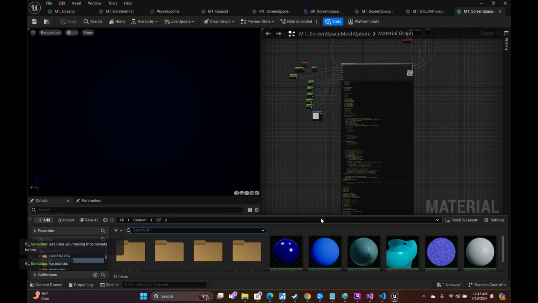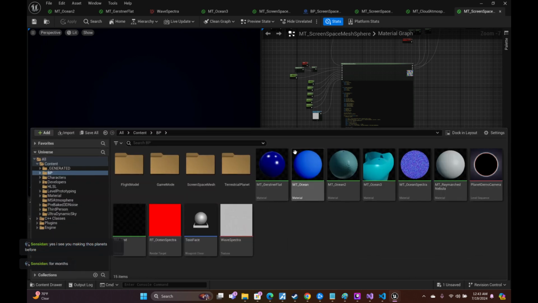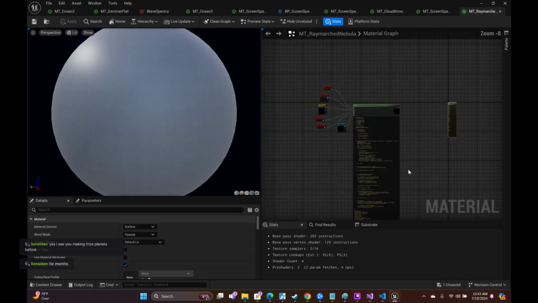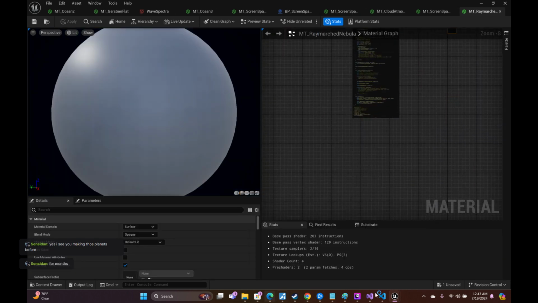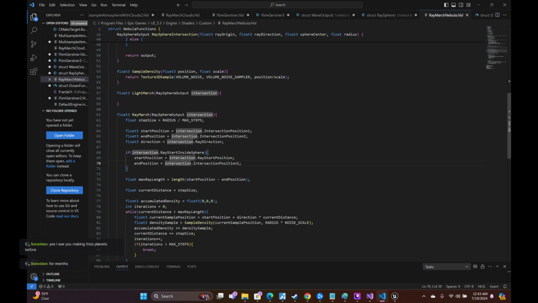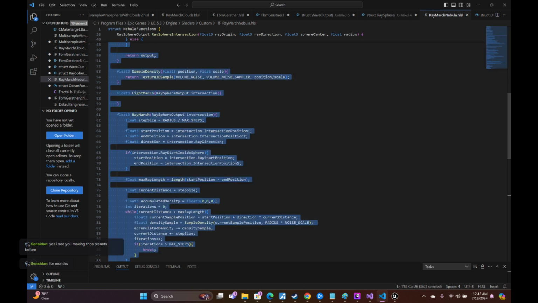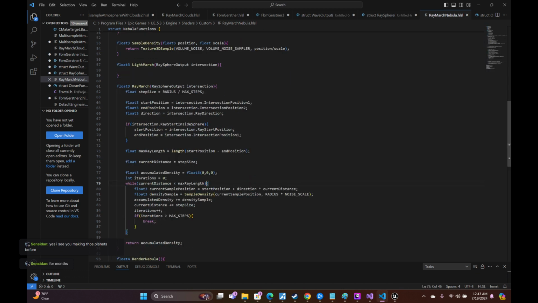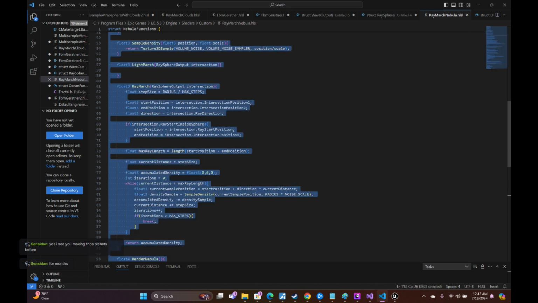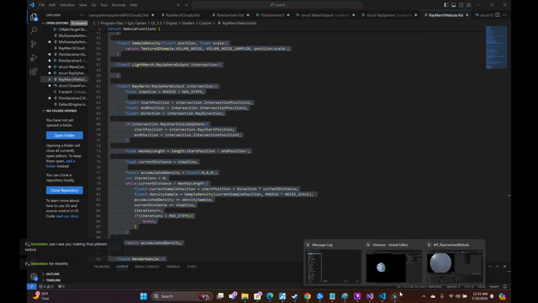Pissed if that material is gone though. I definitely saved it. There it is. Beautiful. Alright, so let's put this in with a hard cap on the number of iterations. Or I could just do... okay. Okay. Looks good.